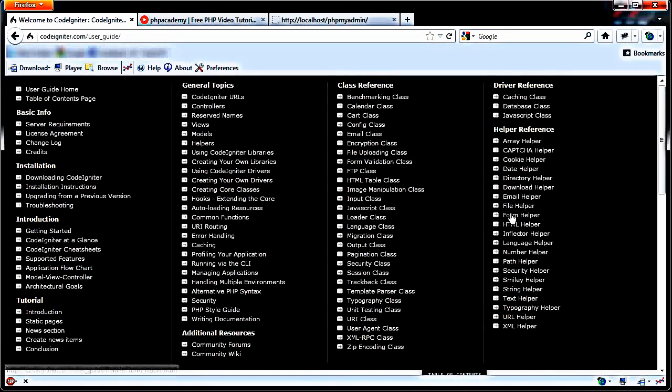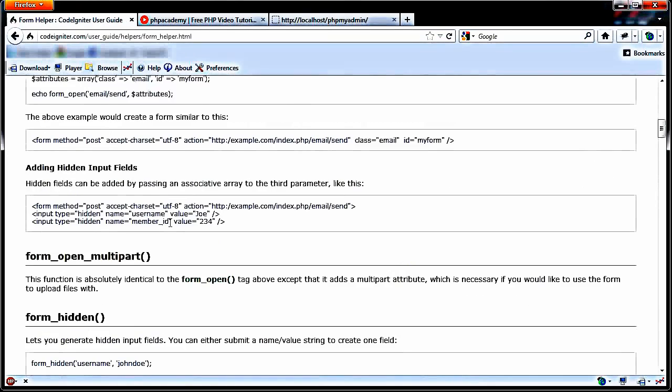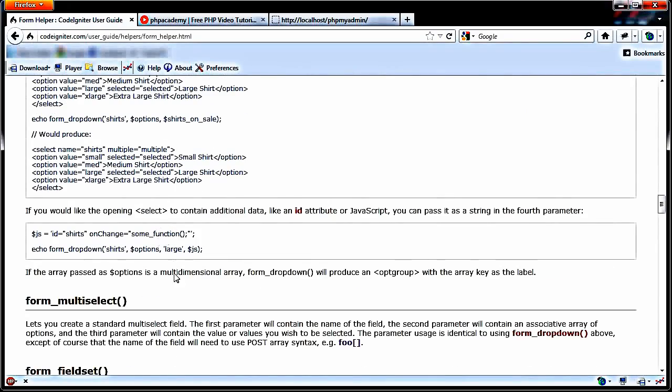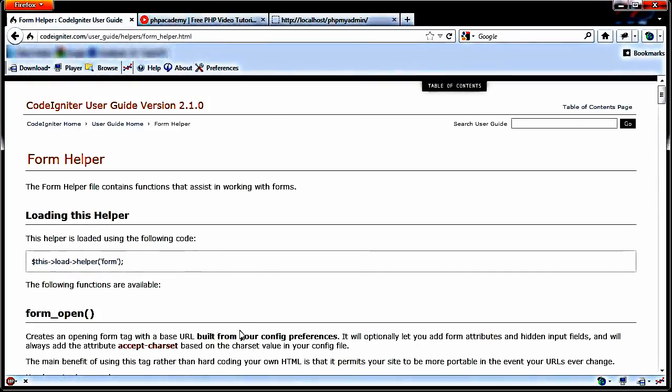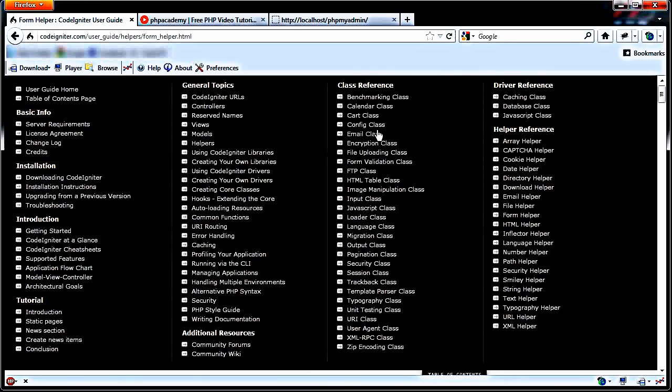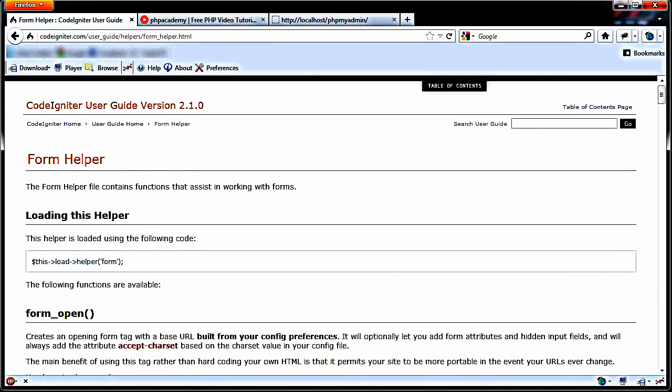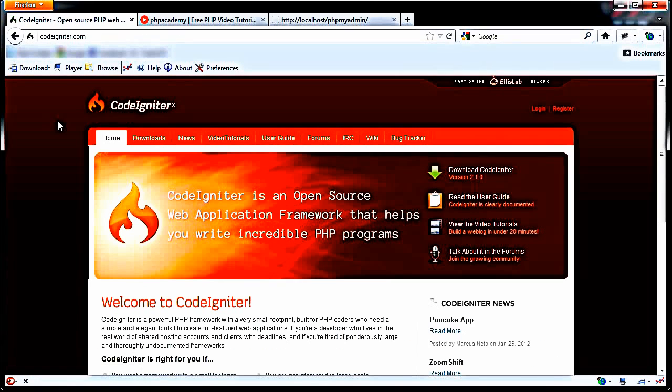If I need help with the form helper, I click on form helper. And it has every function that the form helper has to offer. It has examples. And it's very helpful. Maybe later in this series, we'll go into using the user guide a little bit. But for the most part, it's very straightforward. And it'll be extremely helpful in your projects. I guarantee it. Okay, now what we're going to do is we are going to install Codeigniter.